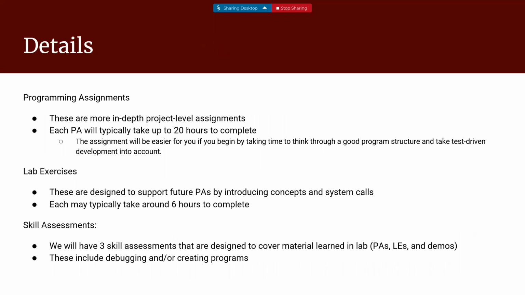So these are the details of our assignments. So you have PAs, which are project level. They can take up to 20 hours to complete, and they could take even more. It depends on your familiarity with C++, really, how long they're going to take. But 20 hours is a pretty reasonable estimate. And again, they take probably around 100 to 200 lines of code to do.